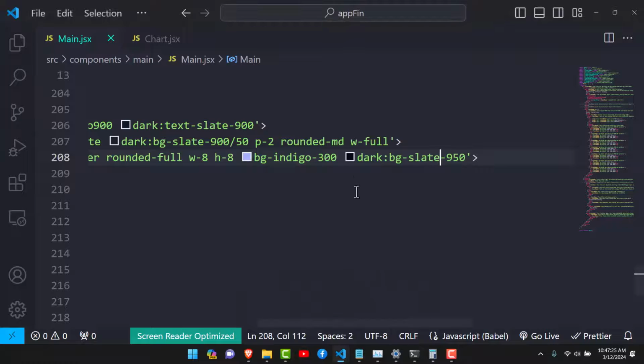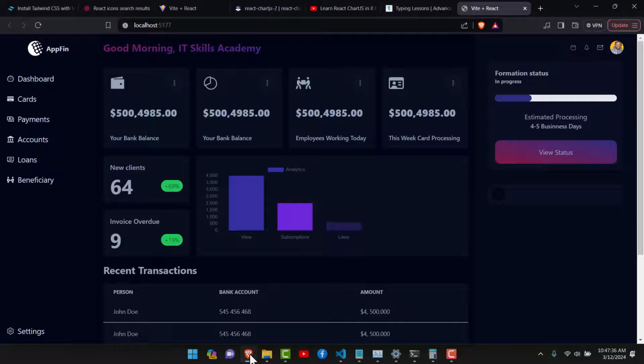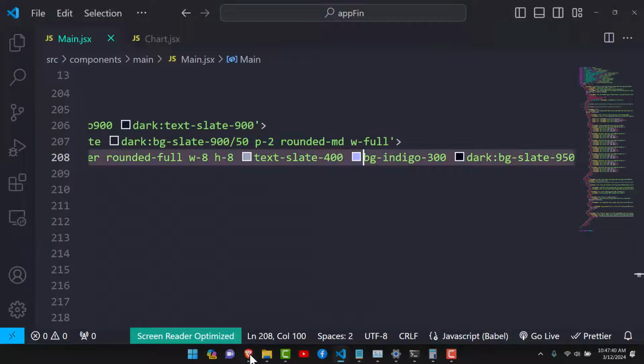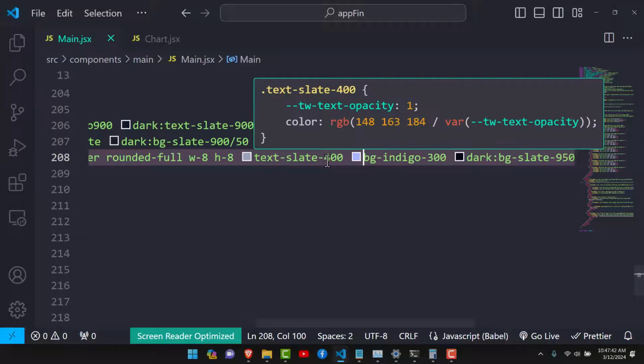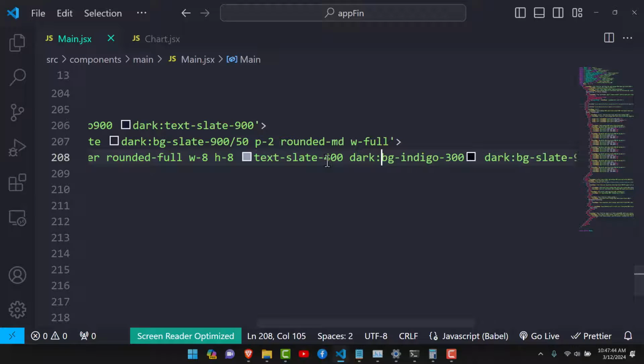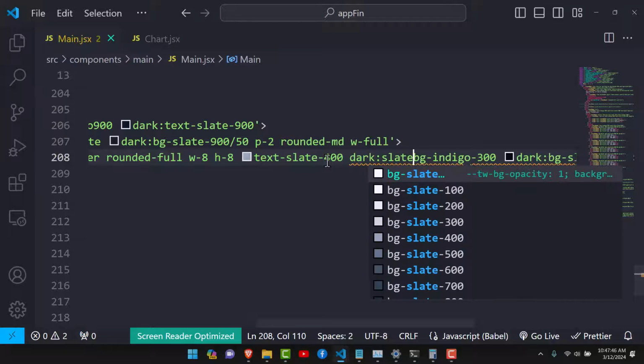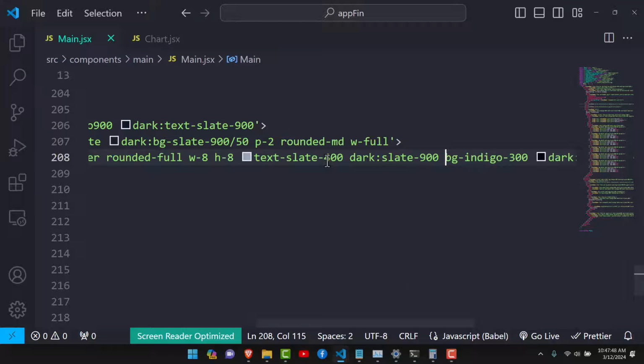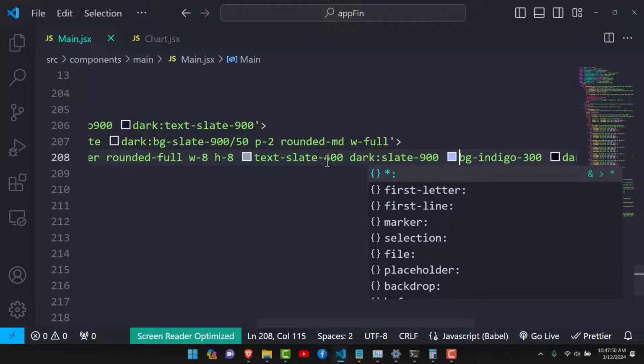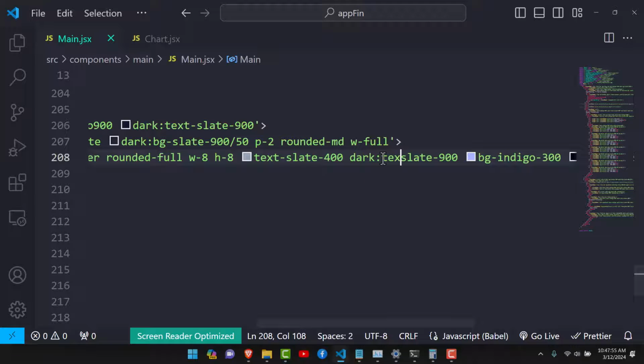So let's say text slate 400. Yeah, so at least that's visible, but on dark we should change that maybe to slate 900. Sorry, here we should say text.